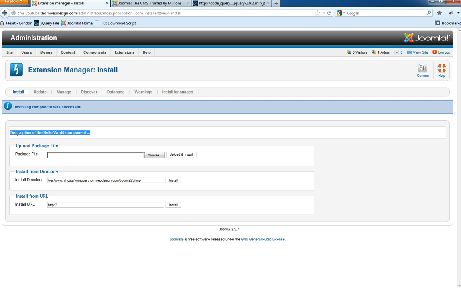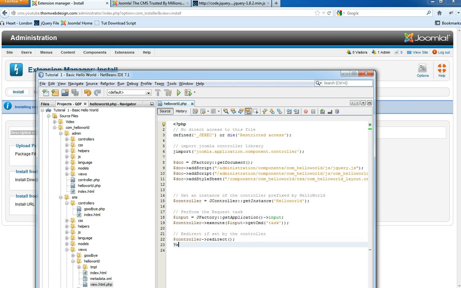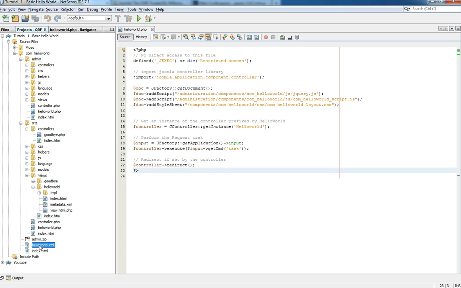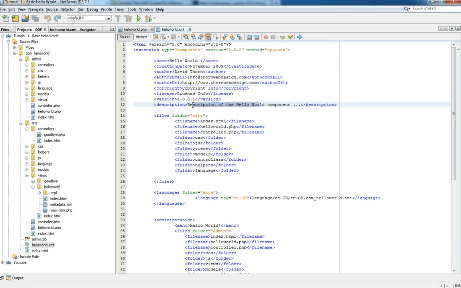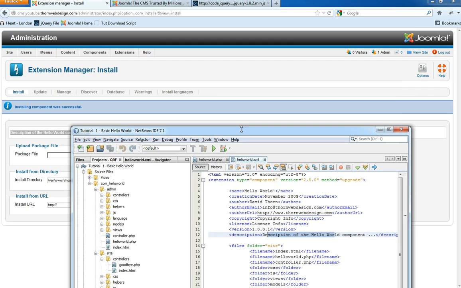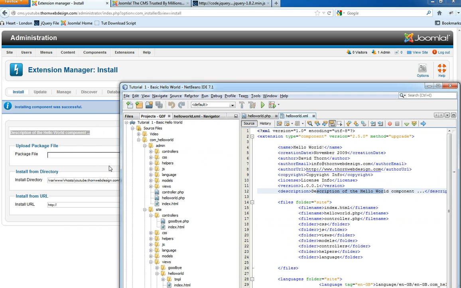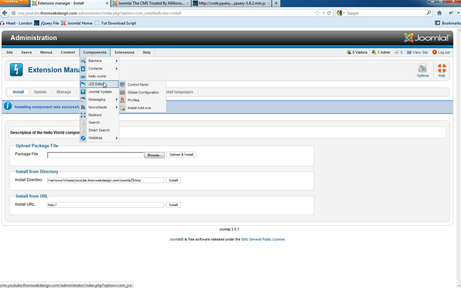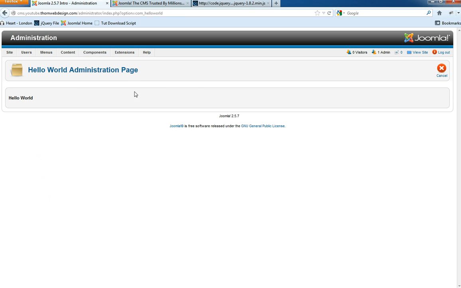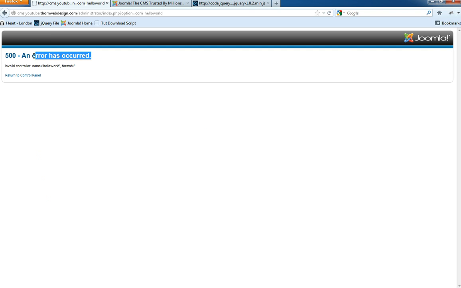Okay, installation of the component was successful. Then you see the description which we added in the actual XML file itself, which was here, and that's what was there. Up here we can see that the component's installed, and we come on here and we don't get any errors. We get the cancel button that we talked about. We press cancel, and we get an error has occurred because it's not handled.